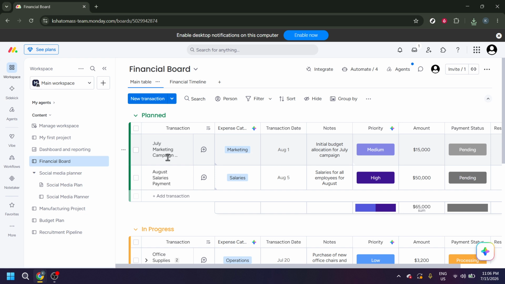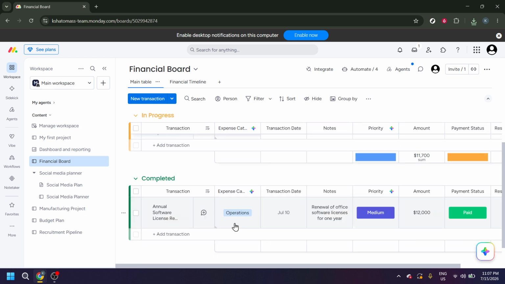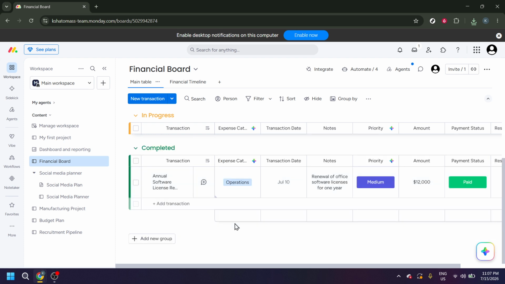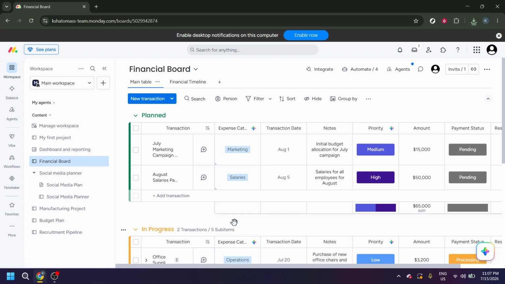As soon as you select it, the text in that column should become easier to read because longer entries will now wrap within the available space. This gives you a better view of your information without needing to open each item individually just to read the full text. It's a simple change, but it can make a big difference when you're reviewing a busy board.